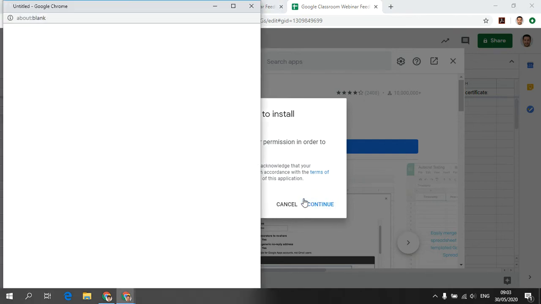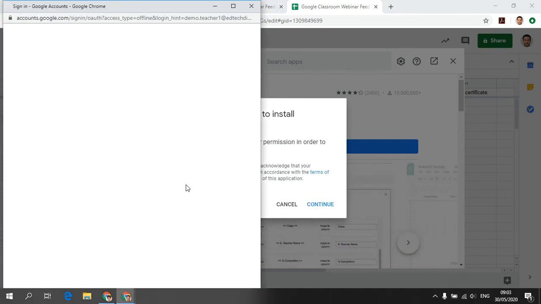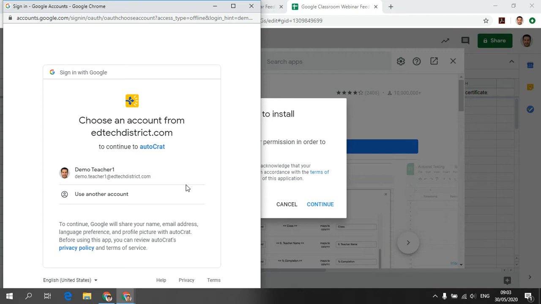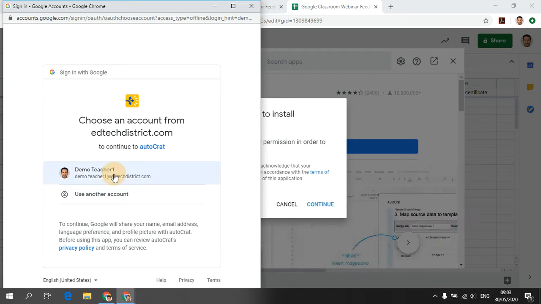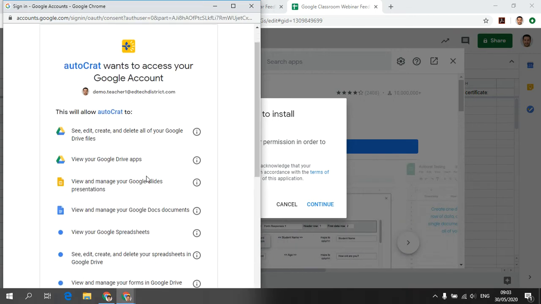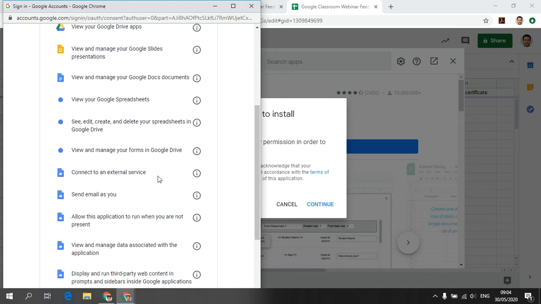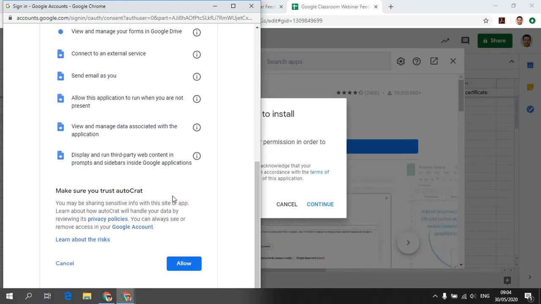It will ask me for a bunch of permissions because it's a powerful tool. It can do a lot of stuff, so it needs a lot of permissions. I need to sign into my account again. I will grant all these permissions, which you can read through on your own.